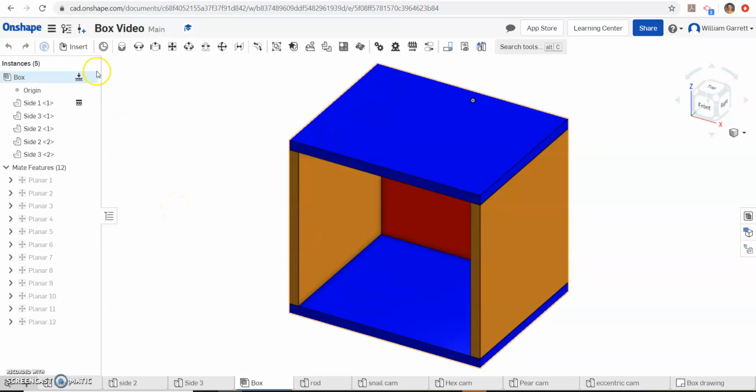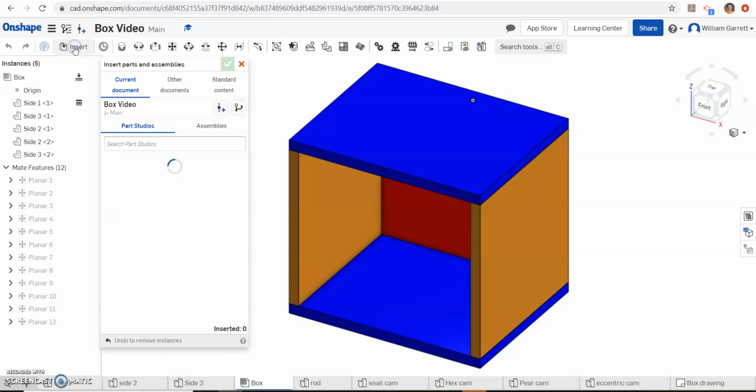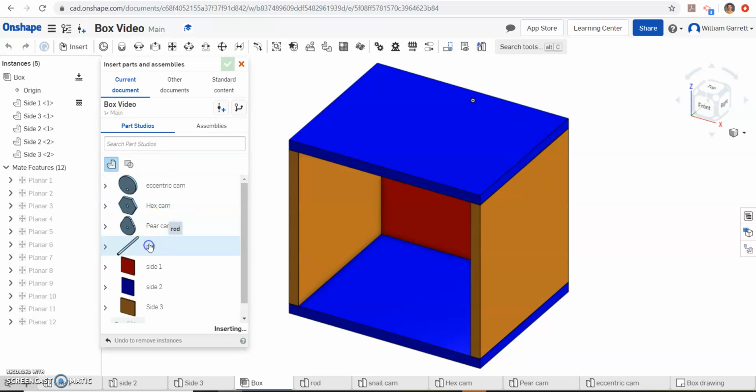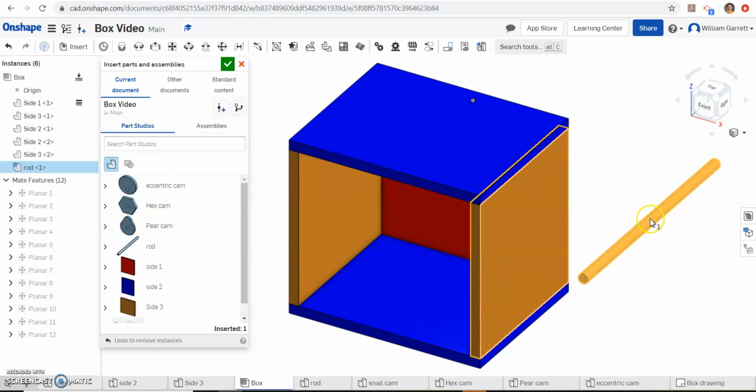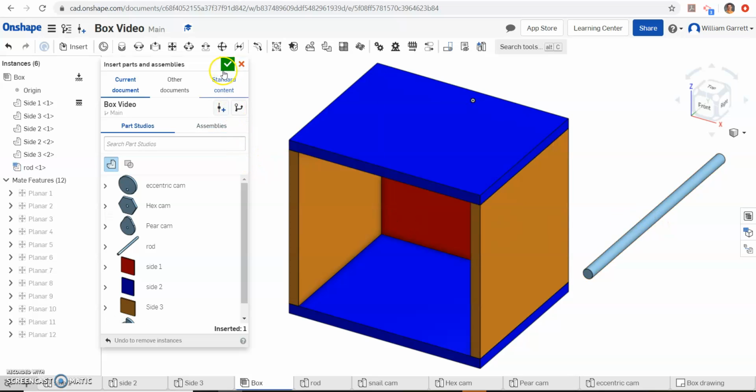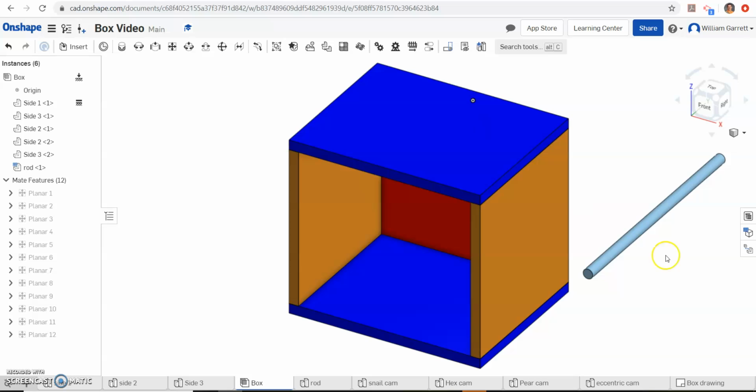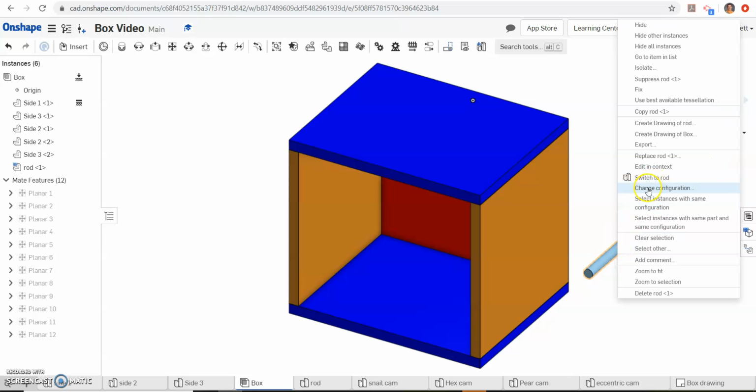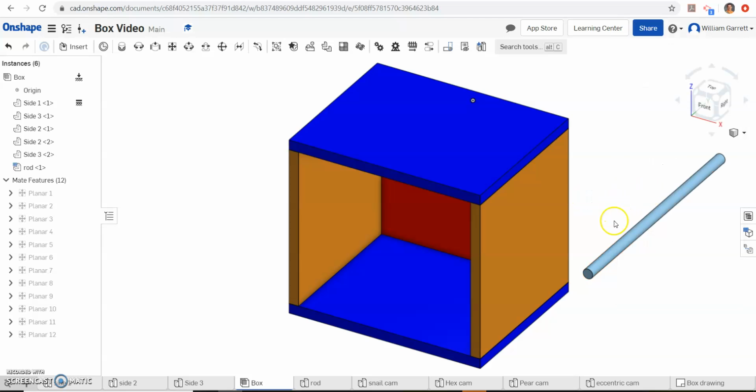So to do that, first we want to insert our rod. So we hit insert, we find the rod we created, and we can put it wherever we want out here. So I'm just going to click and place it. I'm just going to put one out here and hit my green check. If we wanted to, we could change the length or the diameter by right clicking and doing a change configuration. For this particular rod, I'm not going to change it, but when we add others, we will.